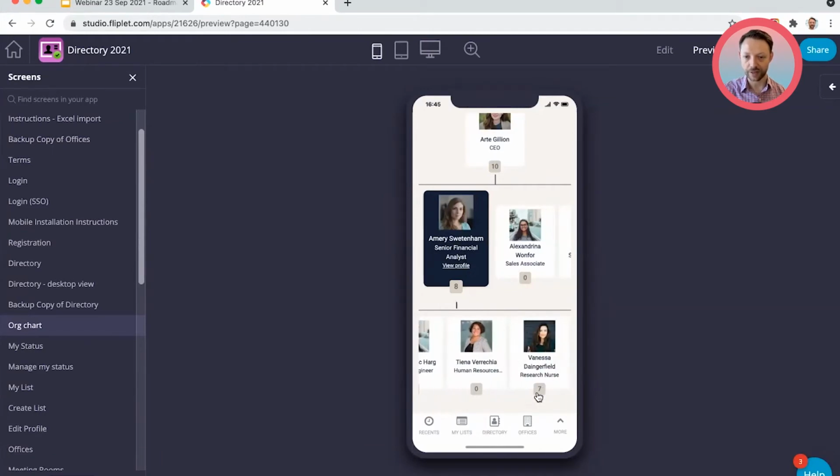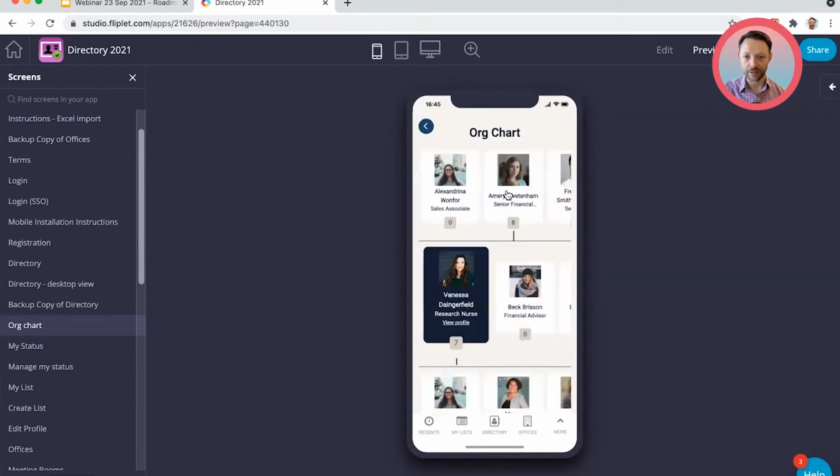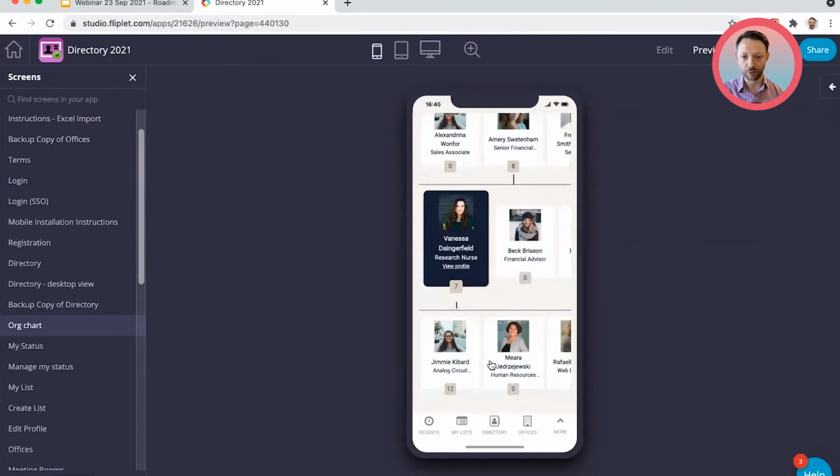I can then click on Vanessa, who has 7 reports. So I'm going to click on Vanessa, and here we go. So I can now see Vanessa reports into Amory. I can see everybody who is at the same level as Vanessa, who I was just browsing, and I can now see everybody who reports into Vanessa, such as Jimmy here, who has 12 direct reports. So anyway, I can just keep drilling down and down and down. This is a really exciting feature. And not only that, you can fully brand it. So you can make this look like it's on brand for your organization. So you can make it look really good as well.